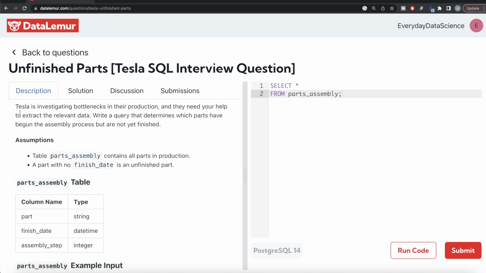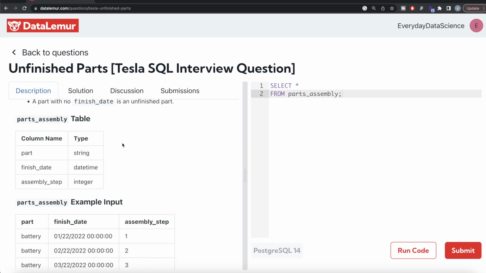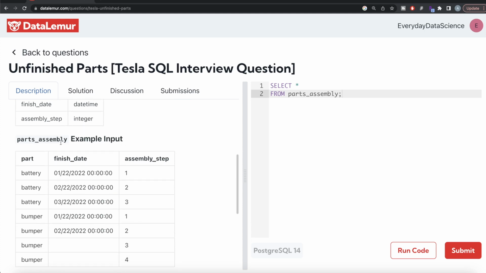The question says, Tesla is investigating bottlenecks in their production and they need your help to extract the relevant data. Write a query that determines which parts have begun the assembly process but are not yet finished. Okay, there are two assumptions to this question. So the table parts assembly contains all parts in production. Okay, and a part which has no finished date is an unfinished part. So parts assembly has three different columns: part, finished date, and assembly step. And this is an example of it.